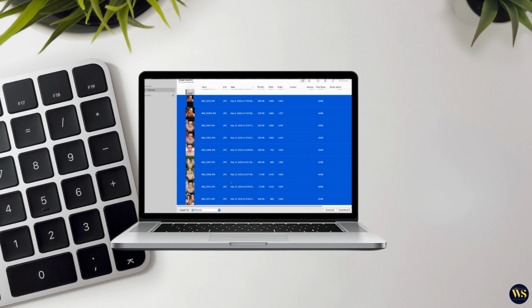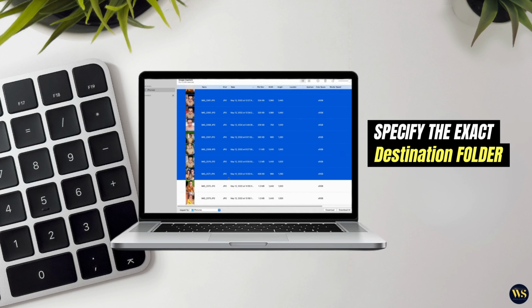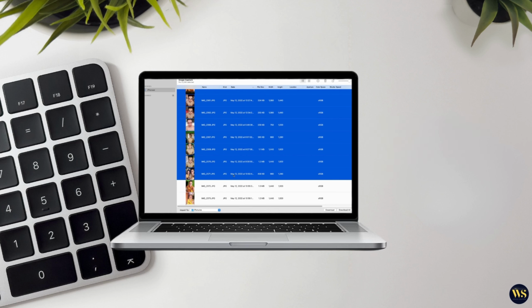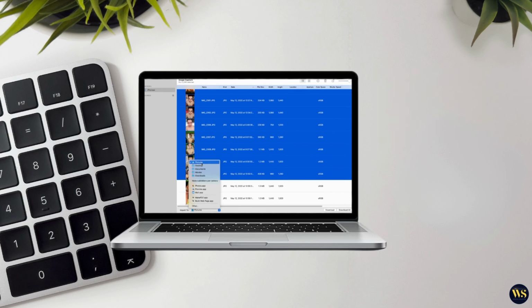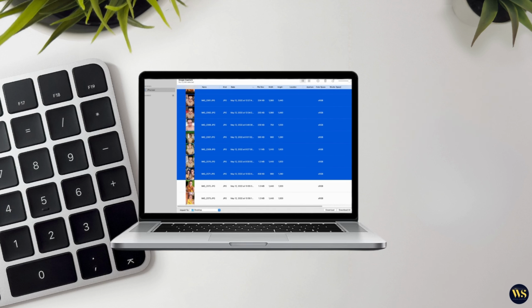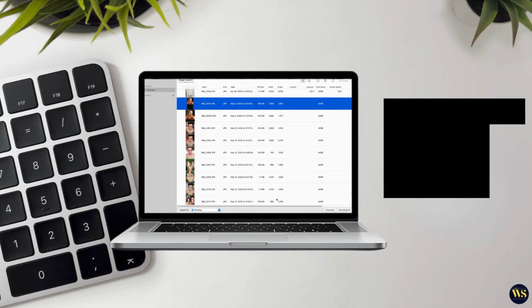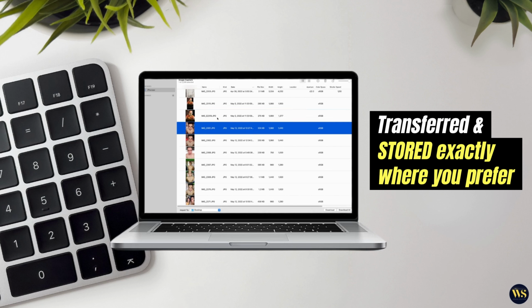During the import process using Image Capture on your Mac, you have the flexibility to specify the exact destination folder where your media files will be saved. By default, imported files are directed to the Pictures folder, but for your convenience, you can easily change this destination to another location such as the desktop or any other folder on your Mac. This customization ensures that your photos and videos, regardless of their format, such as PNG screenshots, HEIC photos, MOV, or MP4 videos, are transferred and stored exactly where you prefer.